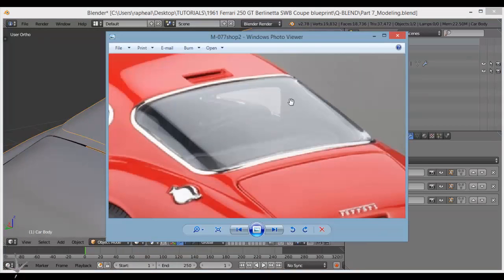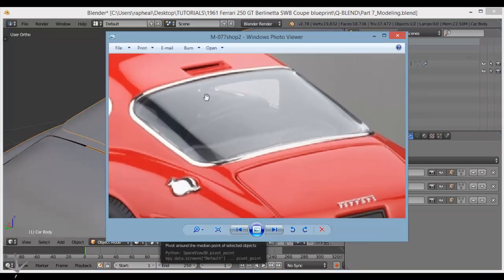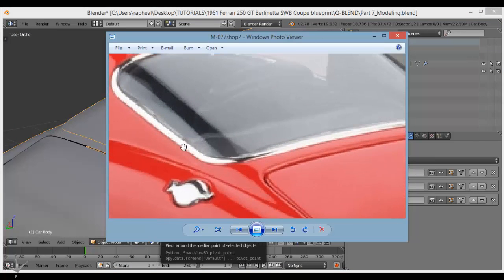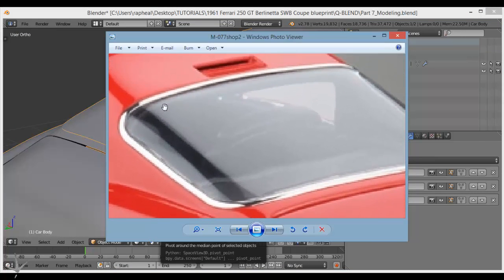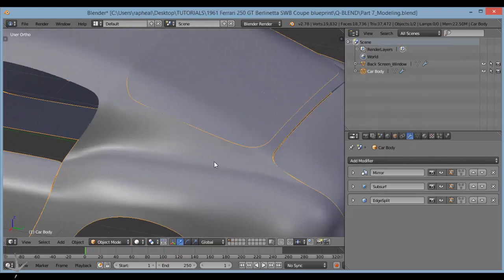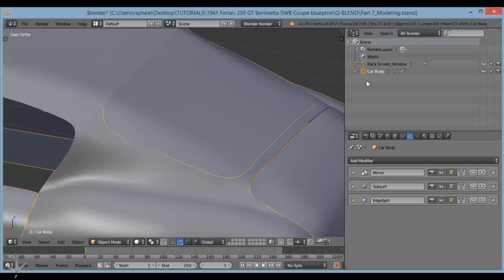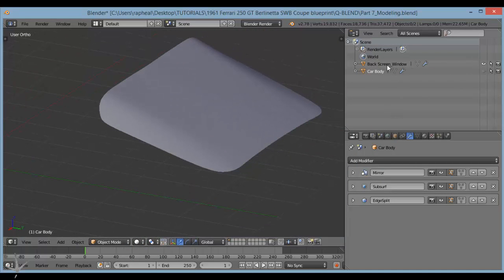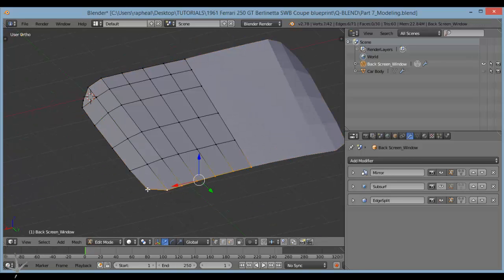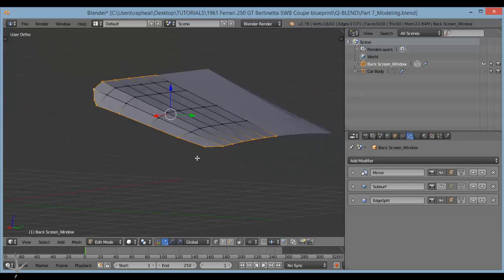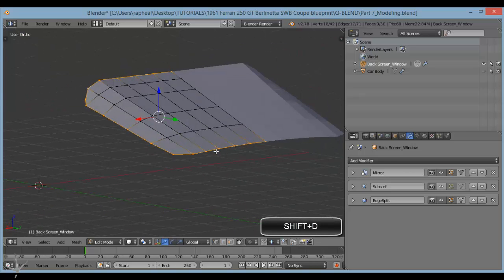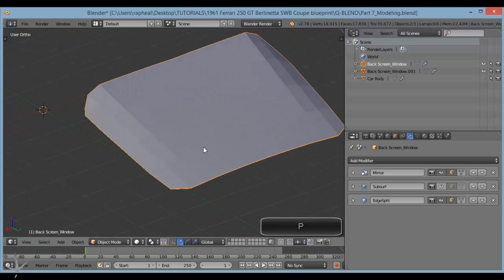So now we can be able to see the back screen here. We also have this metallic frame, this silver frame around it. So we'll make that. This is how we make it. So just go ahead, hide the car body again, go to the back screen, select it, and turn off the subs. Select the outer edges, Shift D them again, and P to separate selection, separate it by its selection.